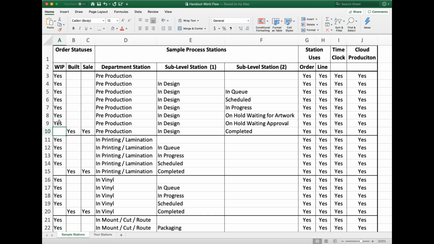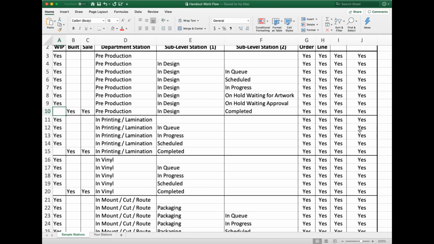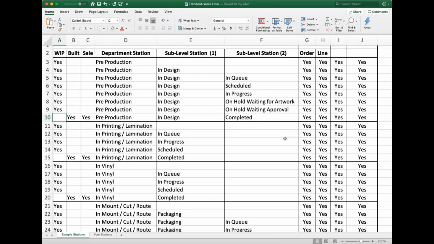So the first set of these would be just associated with WIP: what that station's name is, what the sub-level station name is, and what the sub-level 2 station name is. I'm always associating them at the order level, at the line item level, and they're always having the time clock factor, always relative to the cloud production app, assuming that I'm truly committing myself to fully automate the production process using the calendar app and the production app.